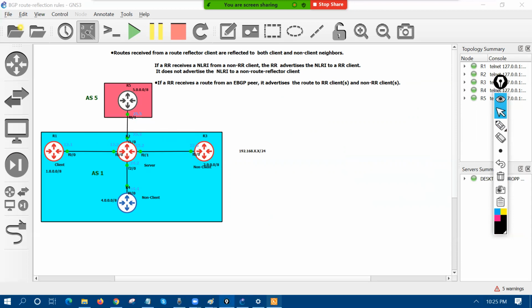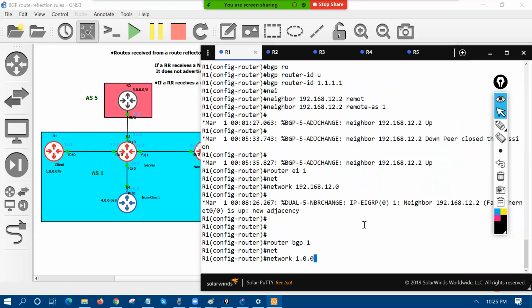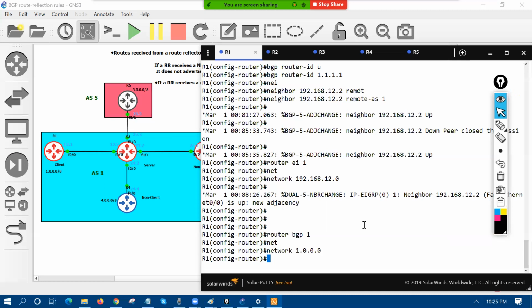So let's do one thing. Let's go to router number one and advertise this route in the BGP. Router BGP number one, always we are going to advertise the customer route into the BGP. Now have a look. R1 will send this update to R2, and R2 will send this update to R3 and R4 as well.